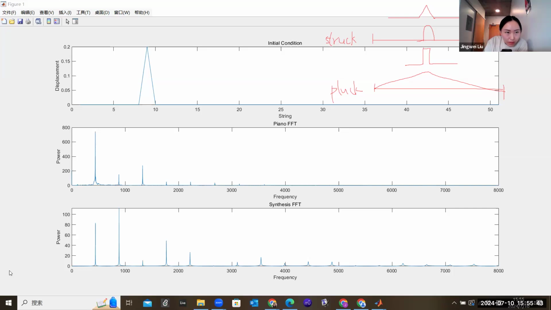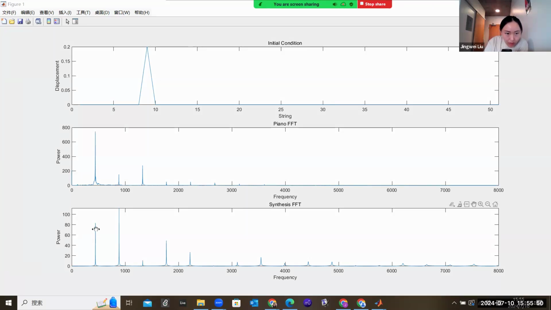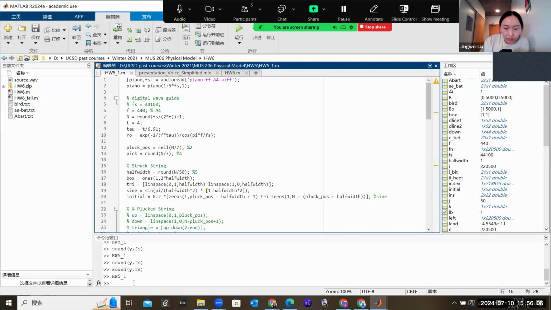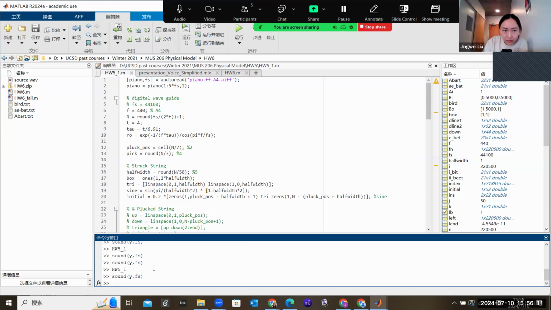Let me clear everything. So it presents more harmonics here. It's 440, 880, a lot more harmonics, a lot more color. So let's listen to this sound. Yeah, how it sounds like. Yes, much quieter, but it's brighter, right?